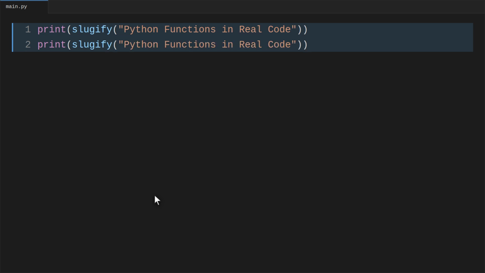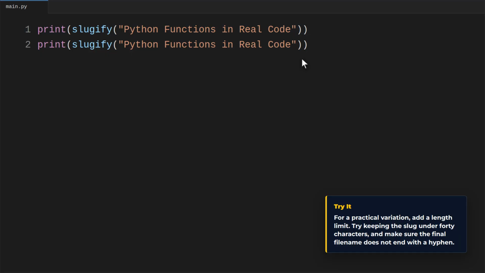Now let's show the best practice. Make utility functions deterministic. If the same title comes in tomorrow, this function should return exactly the same file name, which makes caching, testing, and debugging much easier. For a practical variation, add a length limit. Try keeping the slug under 40 characters, and make sure the final file name does not end with a hyphen.